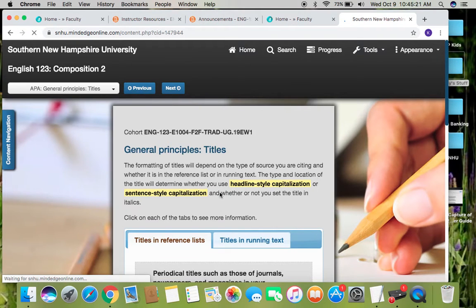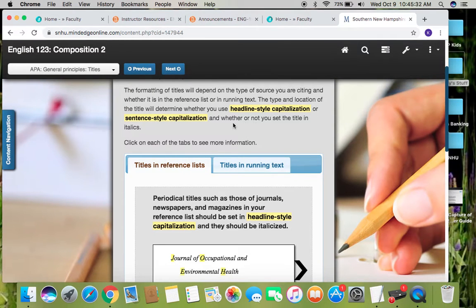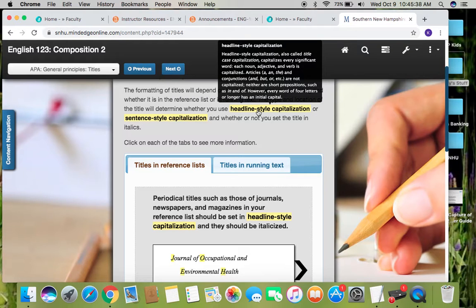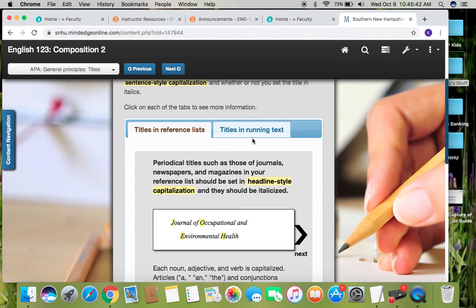And general principles for titles. I talked about this a little bit. It's great because it talks about headline style capitalization or sentence style capitalization. There's a difference. When you are writing a sentence, you capitalize in a certain way. When you're writing a headline, you capitalize in another way. So make sure you know the difference between those two.